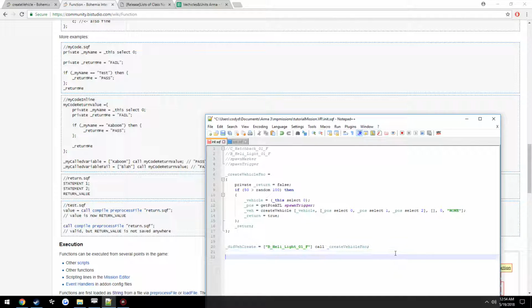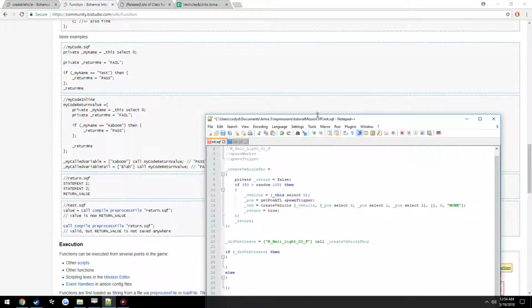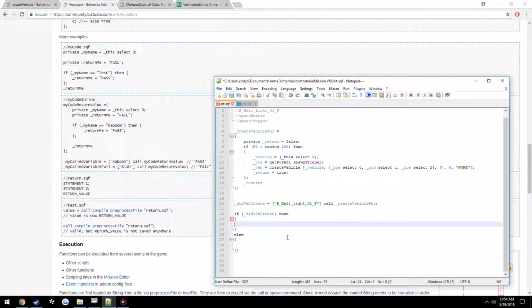So now we're going to have our little check here. So did vehicle create, then else. So if it did create, hint vehicle was created. If it didn't create, hint vehicle was not created.